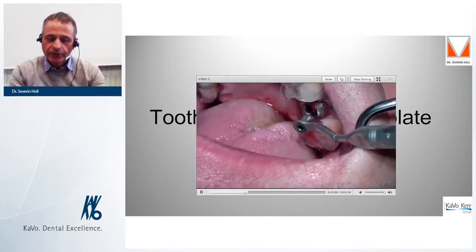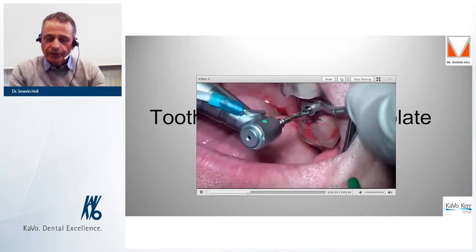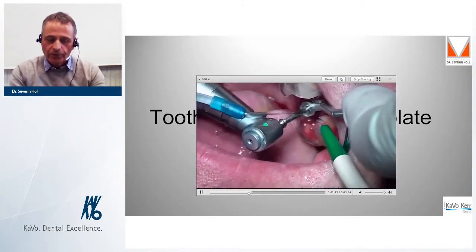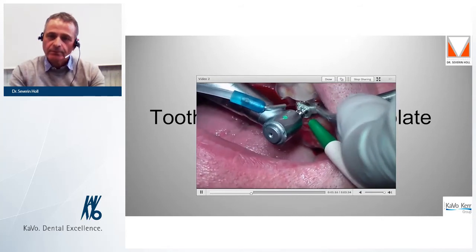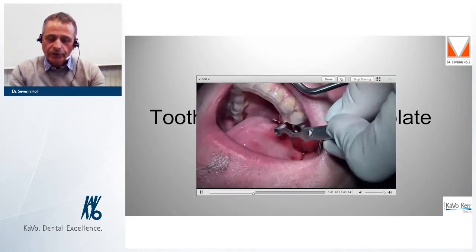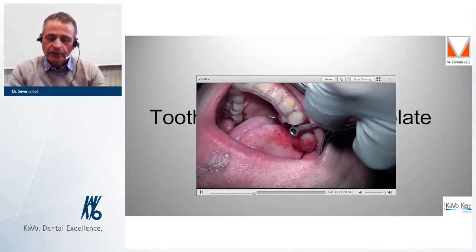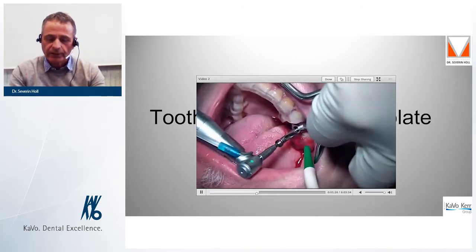Thereafter, the preparation of the implant cavity is carried out. Therefore, we reduce the diameter of the sleeves with the instruments. By increasing the drill diameter, we achieve a gradual preparation of the osseous cavity.